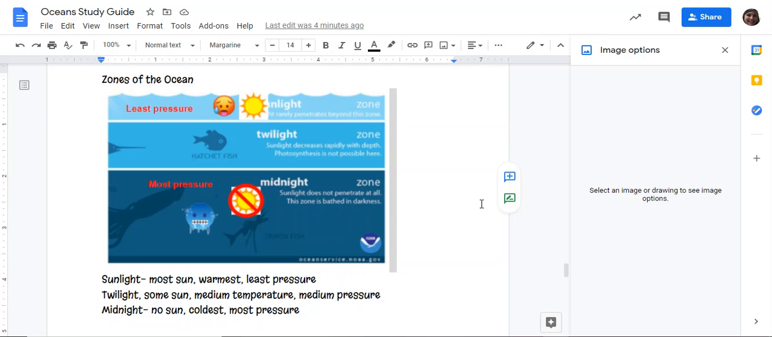The sunlight is what it sounds like. It is the sunniest. Because it has the most amount of sun, it is also the warmest. There's the least amount of pressure there because you don't have anything else sitting on top of that layer. And finally, there's the most amount of life that lives there because there's the most amount of sun.